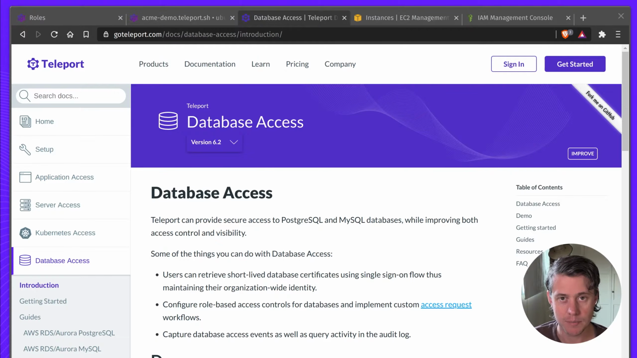Hi, I'm Ben with Teleport, and today I'll be walking you through how you can use Teleport to protect Redshift clusters. Redshift is an AWS data lake, but effectively it's just a database.